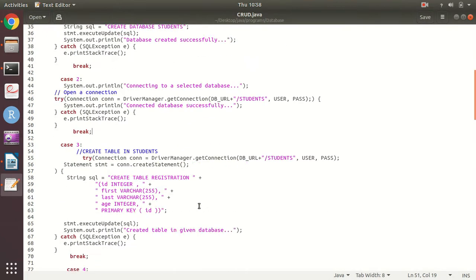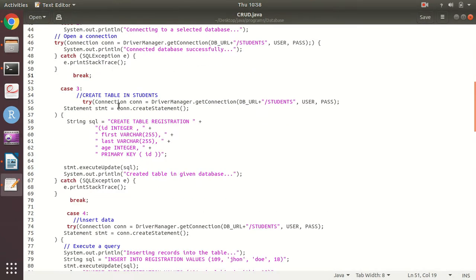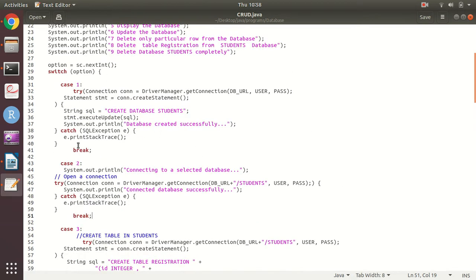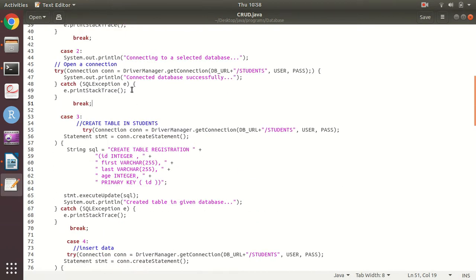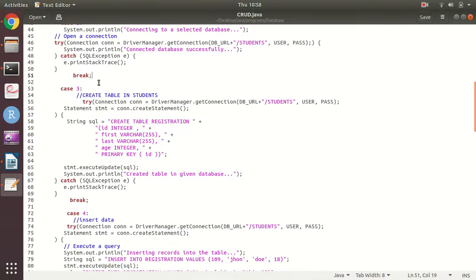That's it with this. Then next is the third case of CRUD operation. Under C, these are the three cases. First is to create a database. Second case is to get connected with that database, students. Third one is that we are now going to create some table inside it, so that after the table is created, we will insert the data in it.